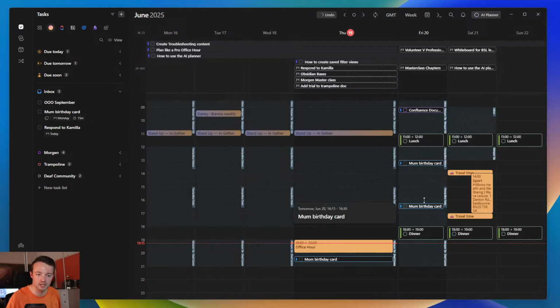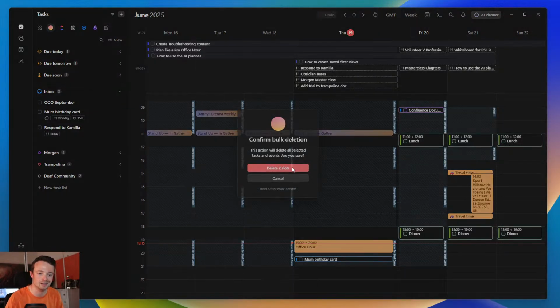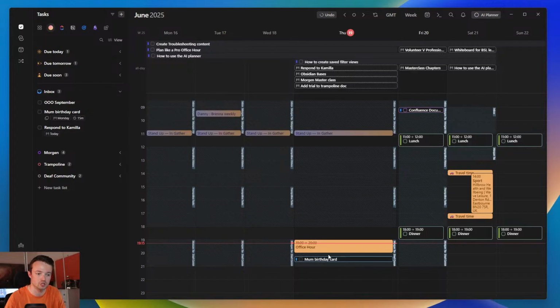I'm going to left click, hold Control on my keyboard, left click. You can see I've now selected 2 tasks, and I can either push the delete button there, or I can push delete on my keyboard, and now I'm going to delete those 2 slots. So that was bulk selection, and that's removed those.